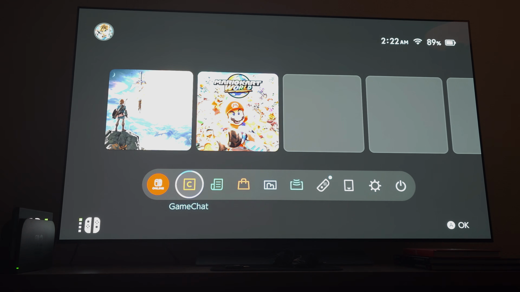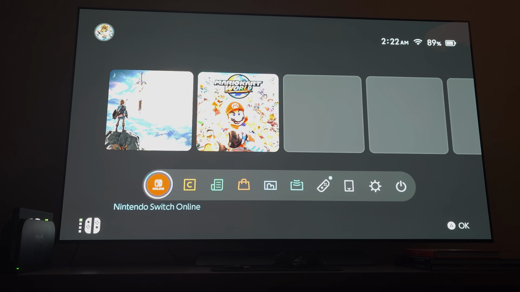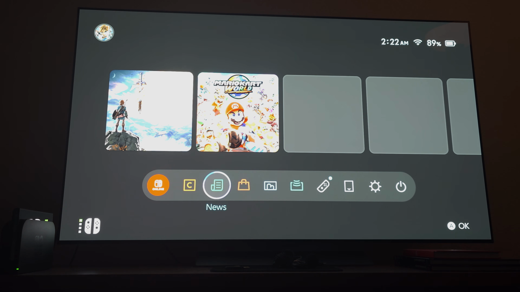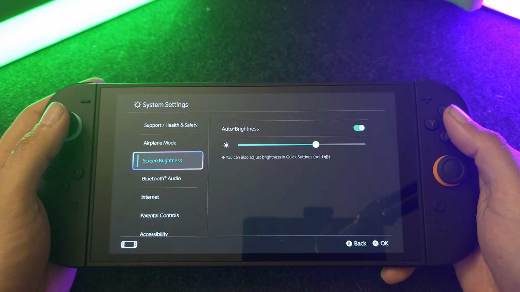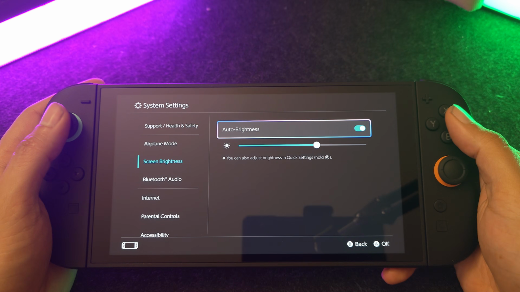Today I'll be showing you the settings that you need to change on your Nintendo Switch 2 for optimal experience. Please note that I will not be talking about the HDR setting, as I have made a video previously showing you how to calibrate the HDR correctly on Nintendo Switch 2. So make sure to watch that video. I'll leave it in the display and in the description below.